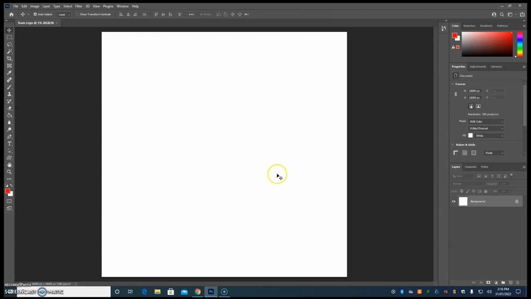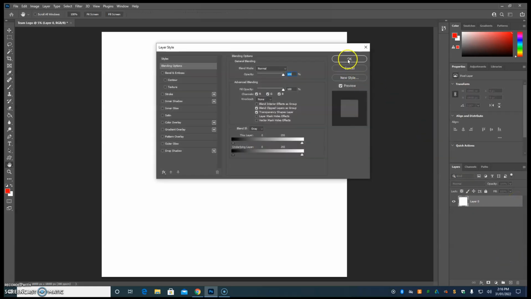The first thing we're going to do is remove this background and make sure it's transparent, which means there's nothing there, so there's no background. So we're going to double click on this lock. Then we're going to press OK here.